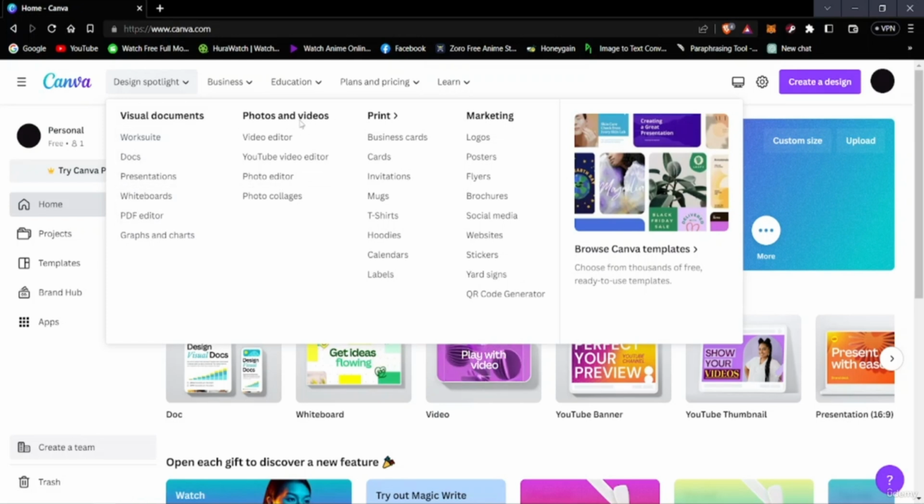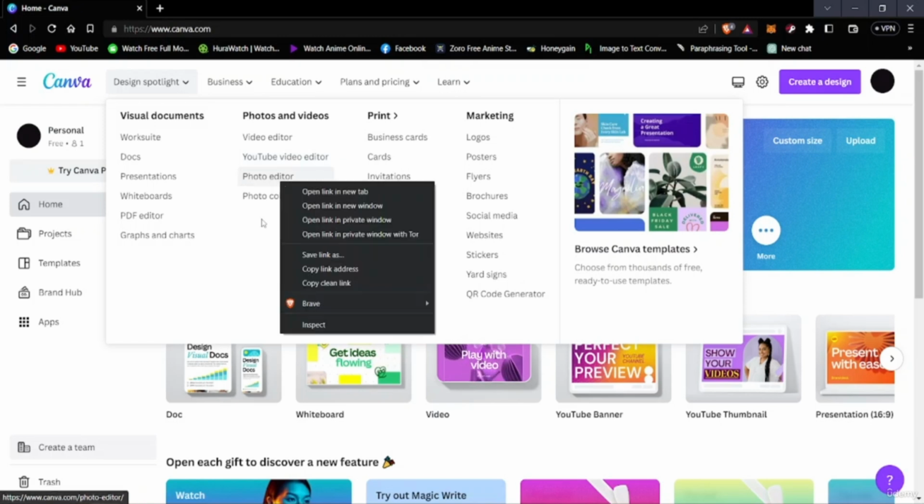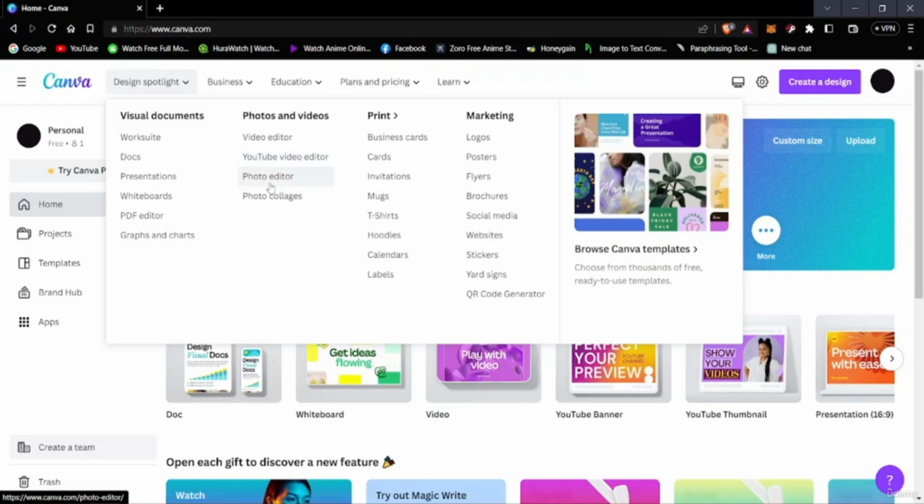And then we have photos and videos. There's the video editor, YouTube video editor, photo collages. Now, you can actually use video editors as well. You can edit videos using this Canva. There is also an interface with YouTube video editor. Then photo editor, you can obviously create photos here, edit them very nicely. Then photo collages. And then we have print, the business cards, invitations, mugs, t-shirts, hoodies, calendars.